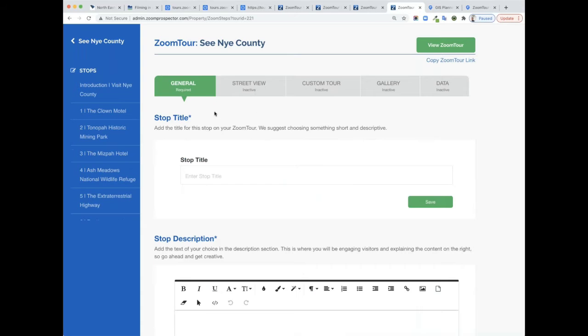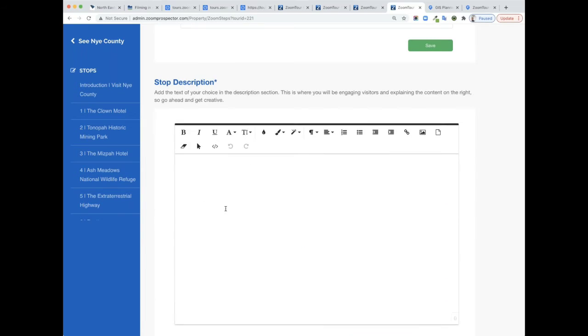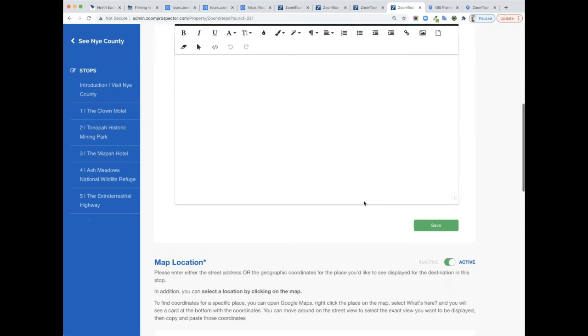When I add a stop, here are the elements I have. The general one gives me the stop title. There's a stop description here, so it's a little HTML formatter. Remember, I said that was like putting a little web page within that box on the left. That's exactly what you're doing here. You can link out to other sites here, so you can create calls to action within that text.